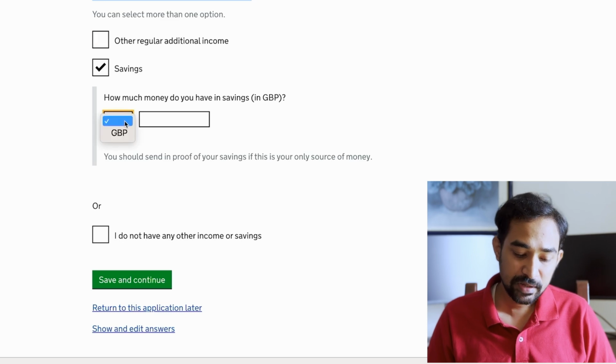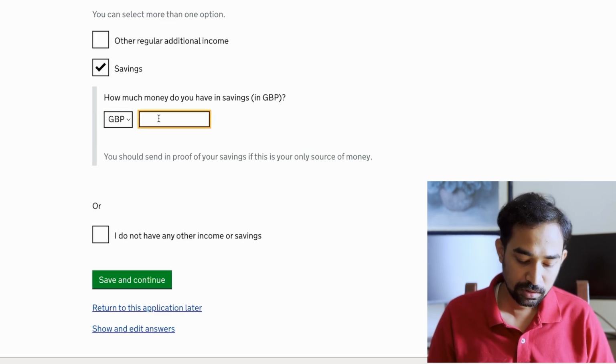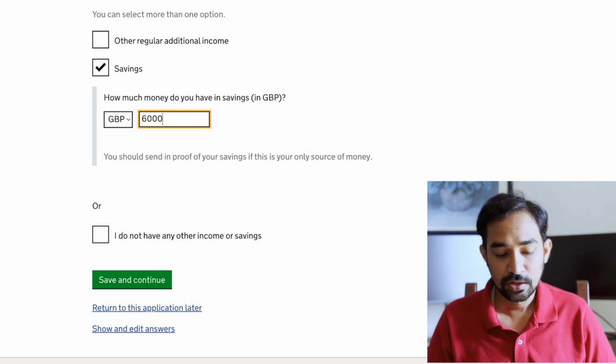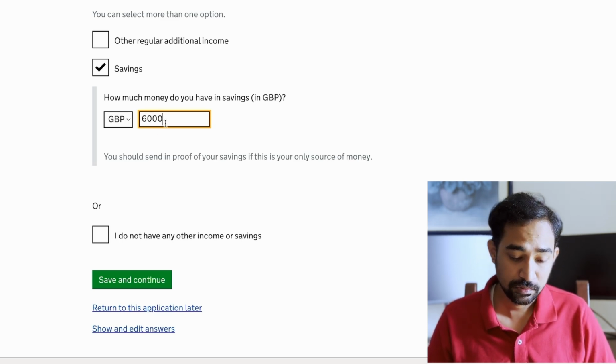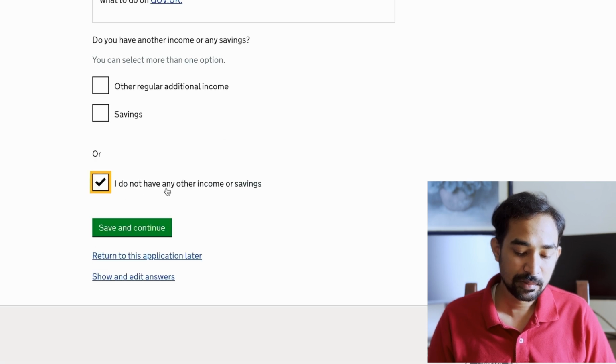So how much savings do you have? This is something that you need to mention in pounds. So let us say that you have 6,000 in savings in pounds. You should type 6,000 over here. If you do not have any additional income and you do not have savings, you can select I do not have any income or savings.